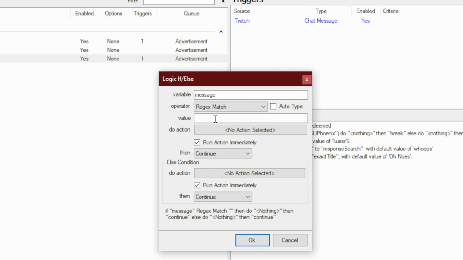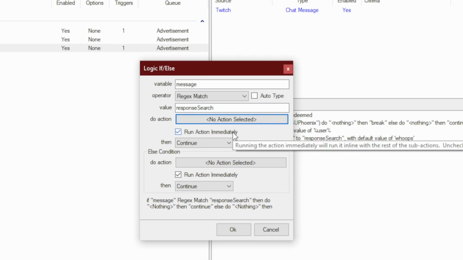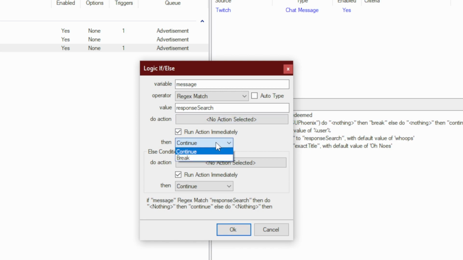This is supposed to be able to take an idea of what's being said in the message and compare it to the value we're putting in here, which would be our response search. So now we've got the response search put up. Now, if the message does have a regex match of response search, then we would need to do our winner, which we don't have set up yet. But if that is the case, then we can do a break, and that would be the end of it. If it doesn't match, then we just continue on.